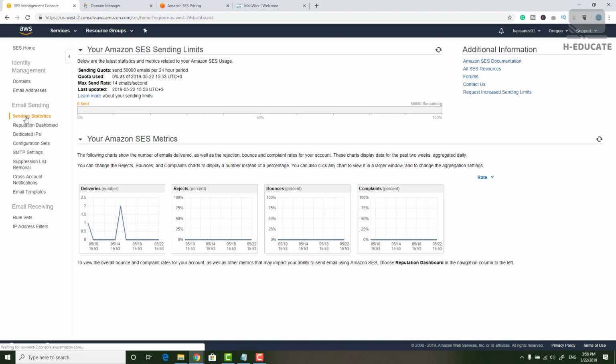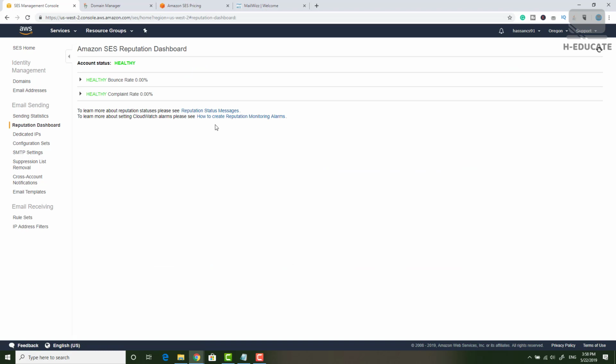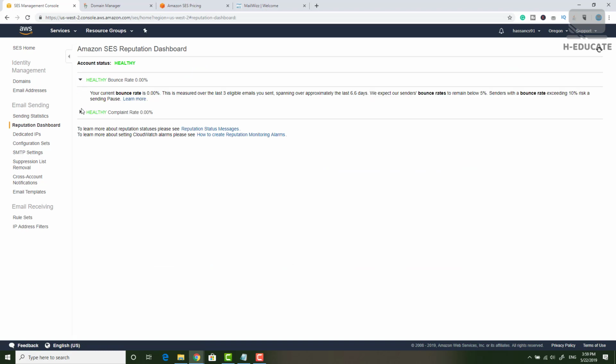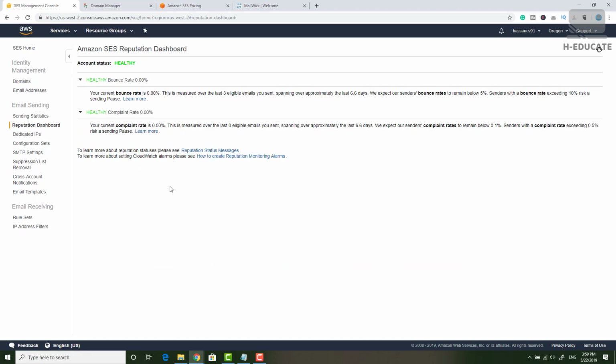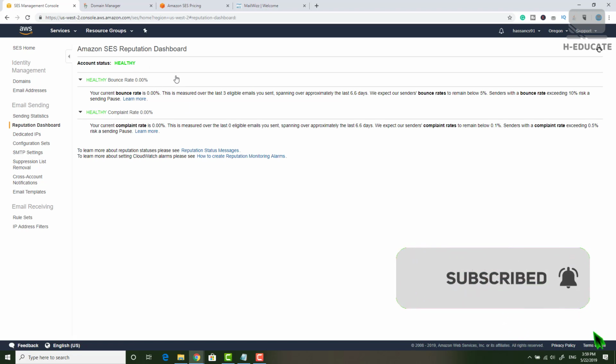So let's go now, minimize this, and let's see what we have here. We can see the sending statistics. I showed you this before. We can see deliveries, rejects, bounces, complaints. We can see how many emails you sent per day. We can go to the reputation dashboard and see your reputation. It's very important to be healthy if you want your emails to go into the inbox folder. If you have a lot of bounce rates, then you may be blacklisted or blocked even by Amazon.